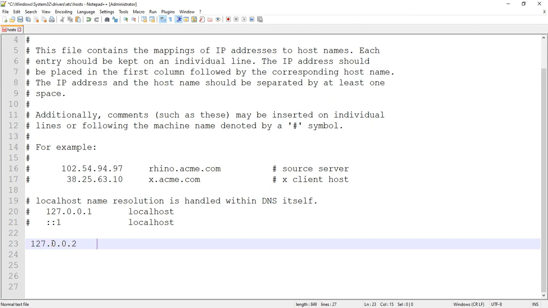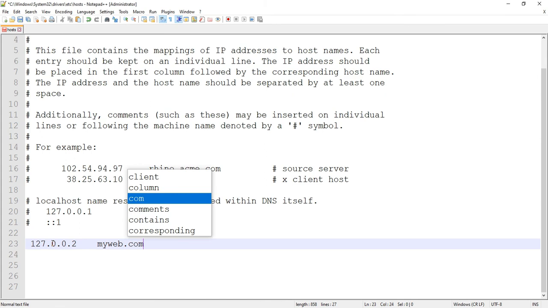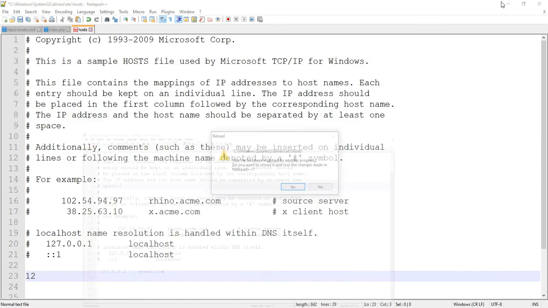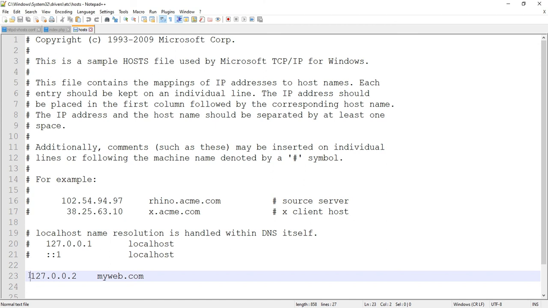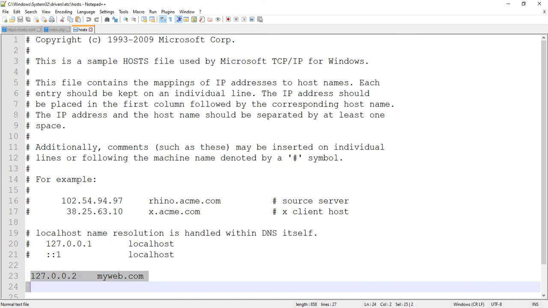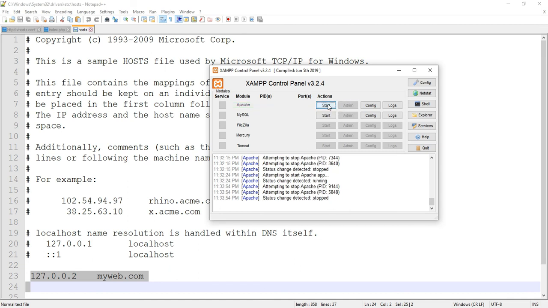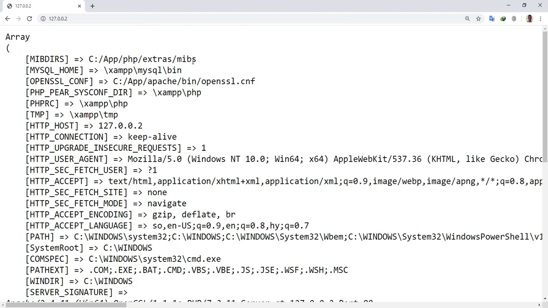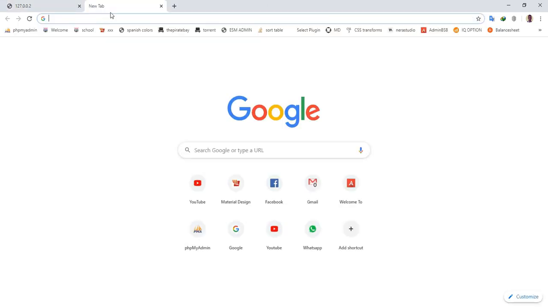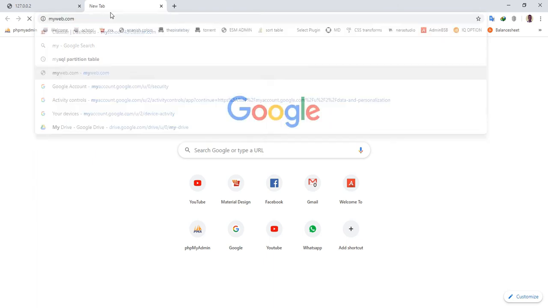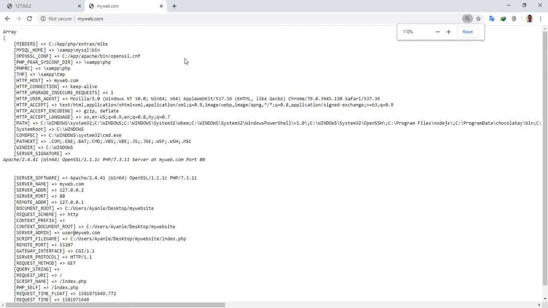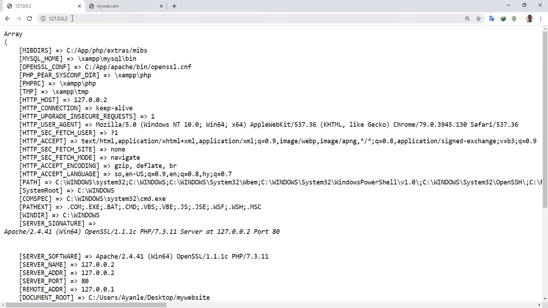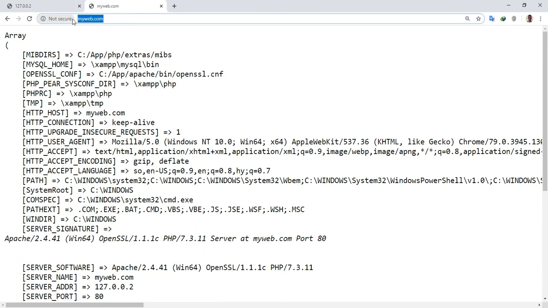Add 127.0.0.2 myweb.com. Save this file. Now go to myweb.com. Stop, then start it, then go to 127.0.0.2 and then myweb.com. It is the same. This is the IP address, and the server name and address are the same.